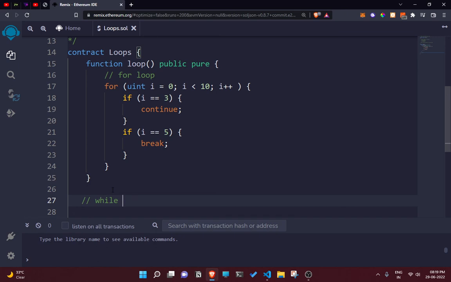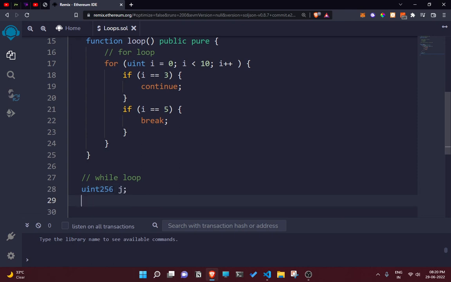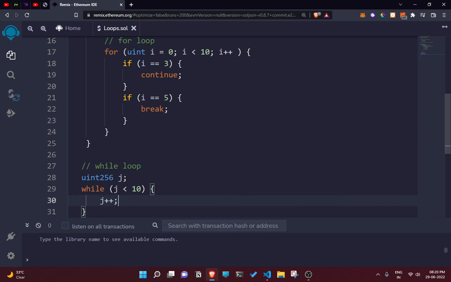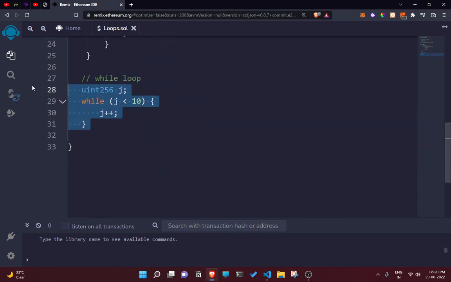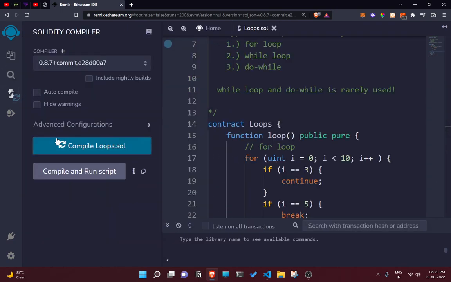Let's say we're going to be using a while loop, and let's make an event, let's say event SimpleLoop, and this would be an example of j. Let's say while j is less than 10, we're going to increment j++. Cool. So now we have a simple example of a while loop and how we can use it. Let's just run this program and see what eventually happens.